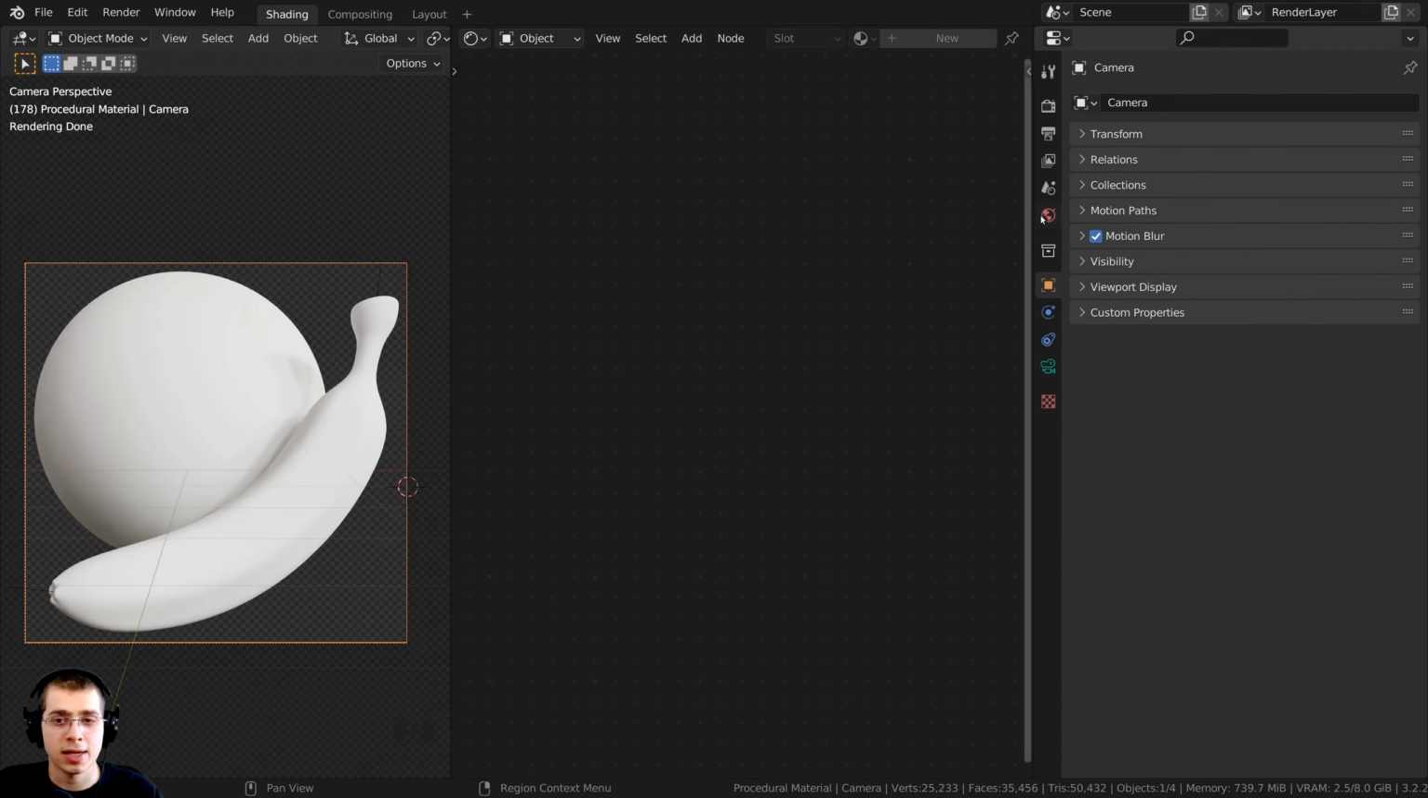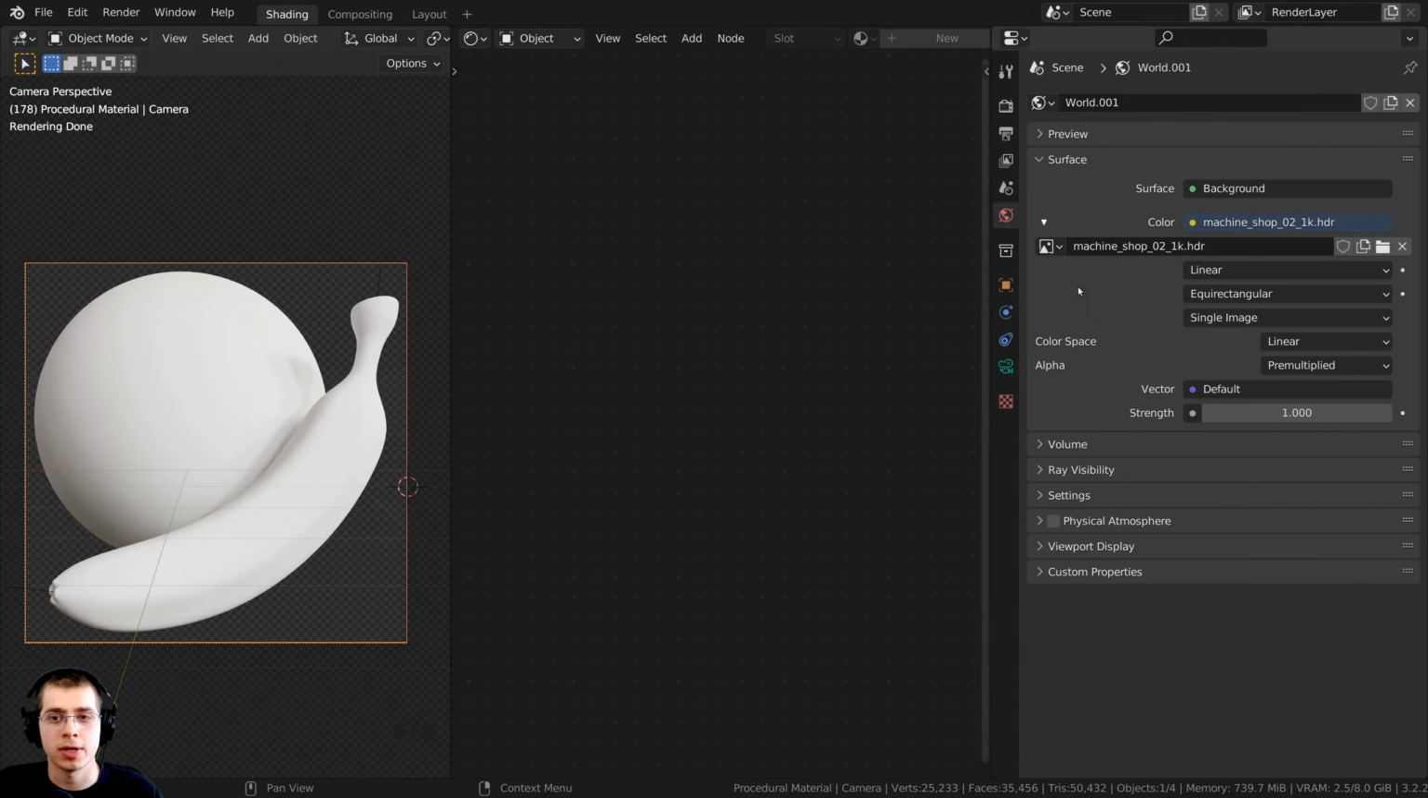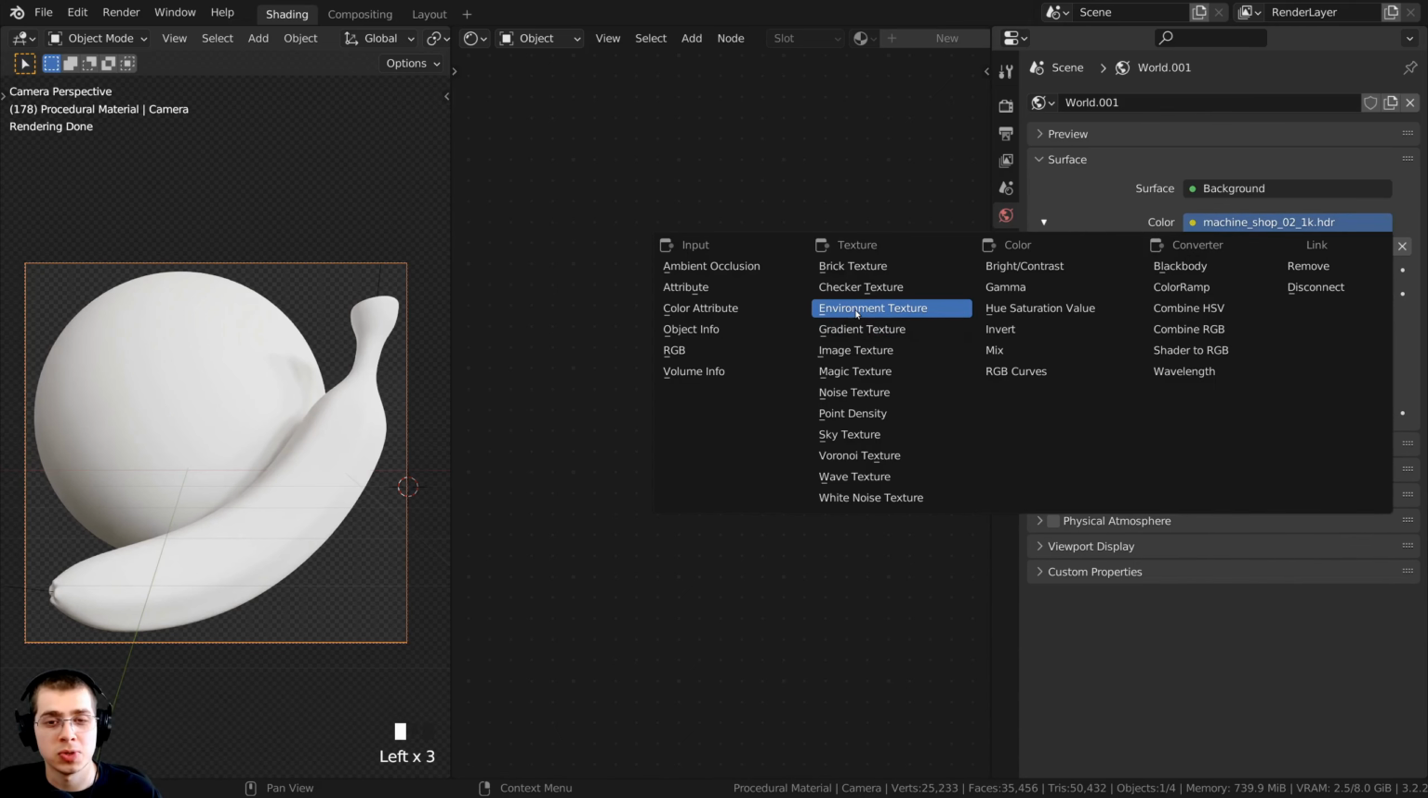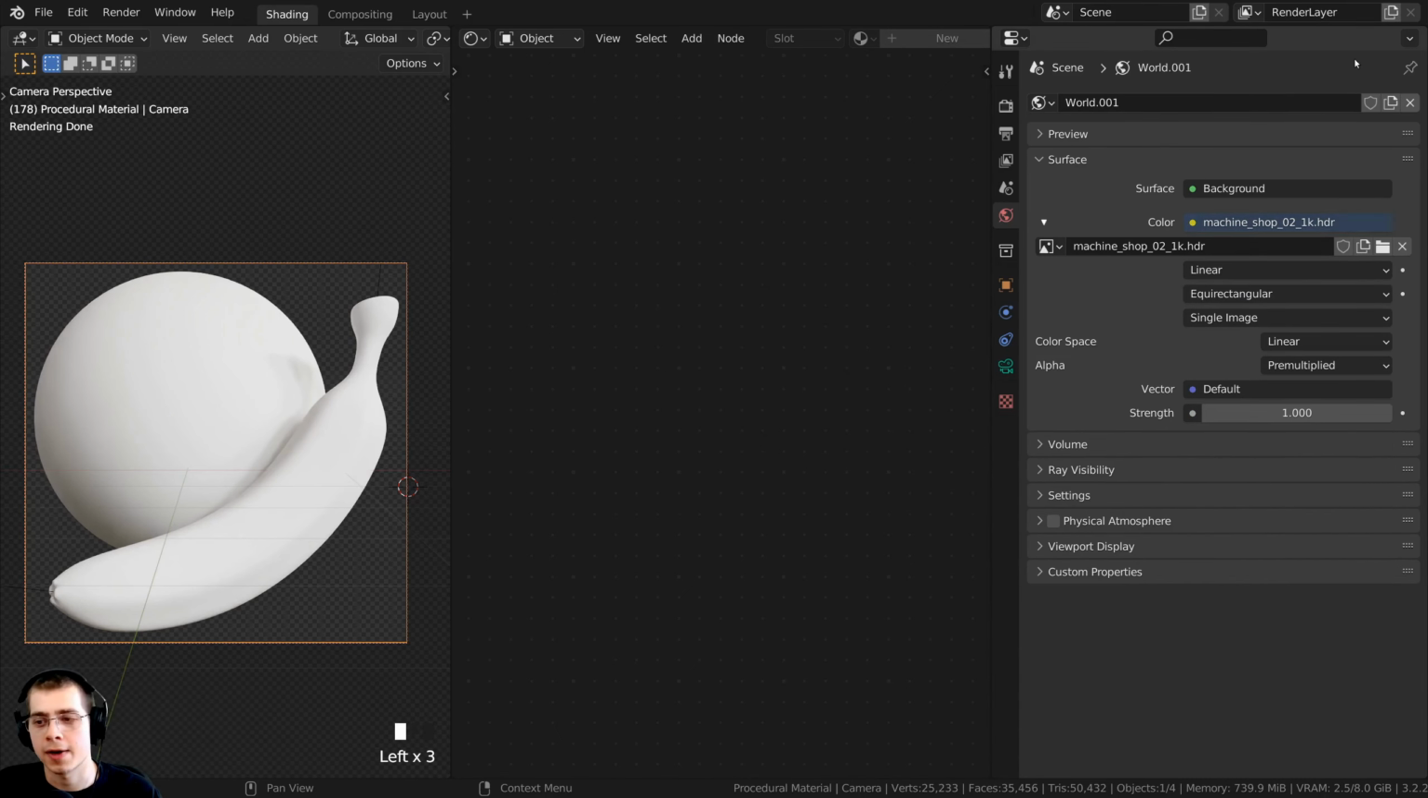Now for the lighting, if you go right over here to the world properties, I added in this Machine Shop 02 1K HDR. So this is a free HDRI from polyhaven.com. I'll have the link in the description if you'd like to download it. And I downloaded the 1K HDR version. So if you add a new world, you can click here on the color, click on the yellow dot, and you can choose environment texture, and then you can click on the open button and just open up the downloaded HDRI.